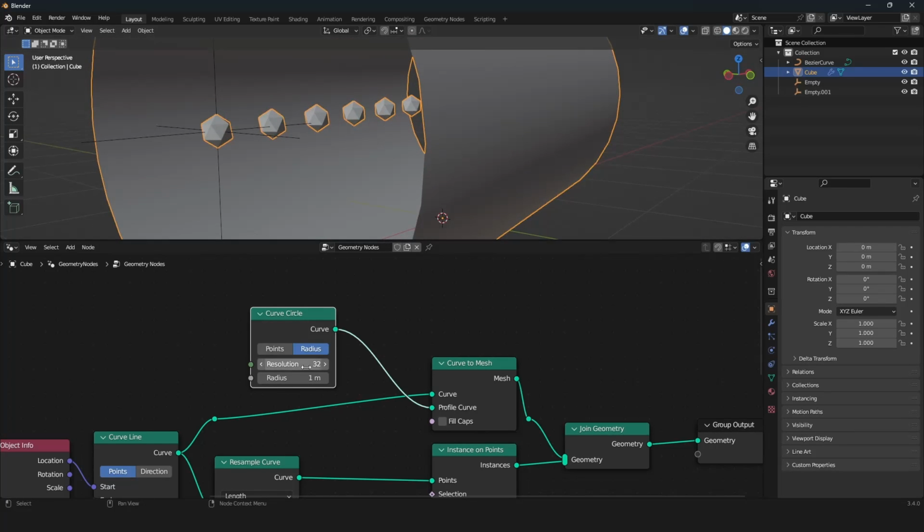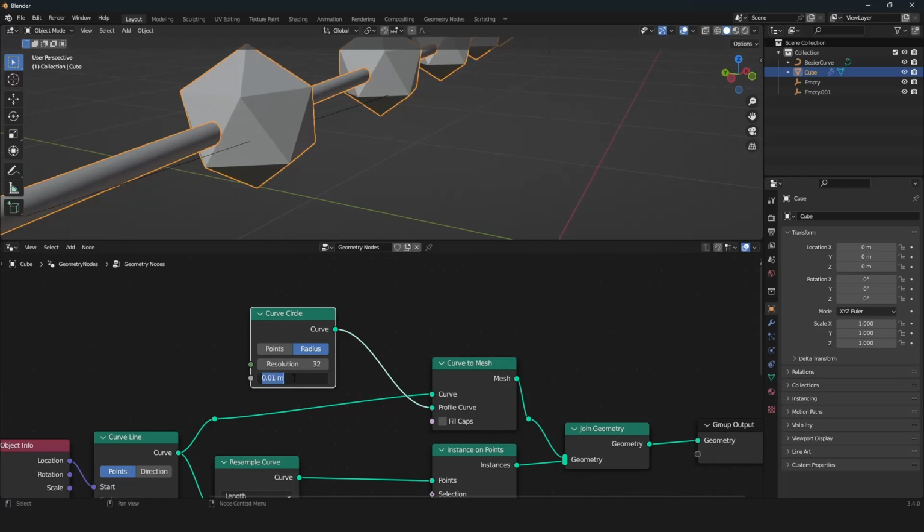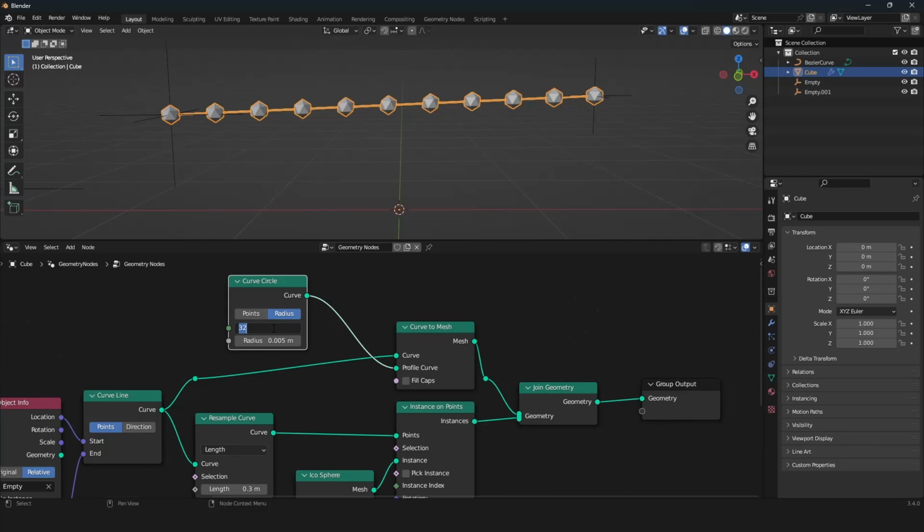It looks strange because it's way too big. We need to use it something like this. Maybe half of that. Maybe lower the resolution so it's more performant.